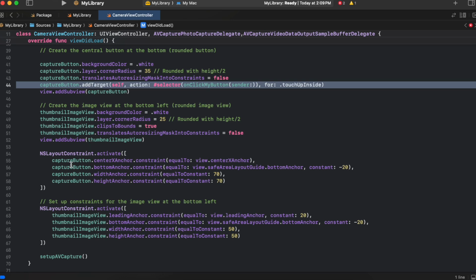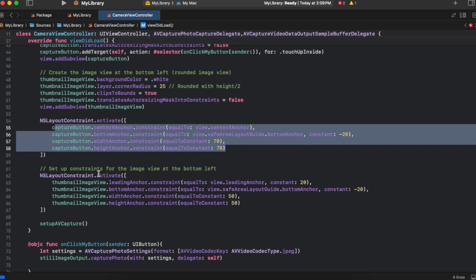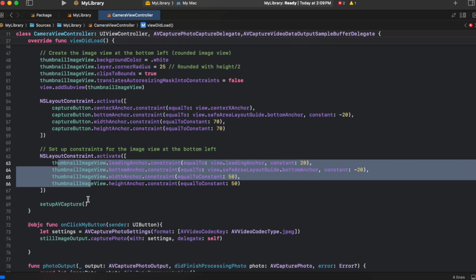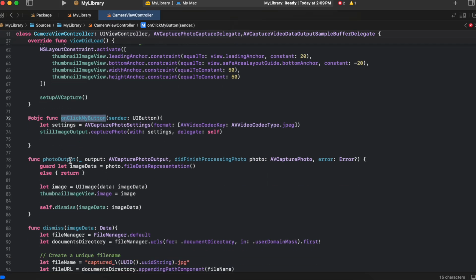Then here we do NSLayoutConstraint.activate for our capture button, and this is for our thumbnail image view. Then we just do setupAVCapture. This is called once our button is clicked, so we just do AVCapturePhotoSettings and capture the photo. And once the photo is captured, the callback comes over here. We get the photo, convert it to image data, then convert it to a UIImage, display it inside our image view, and also pass this image data to our dismiss method.